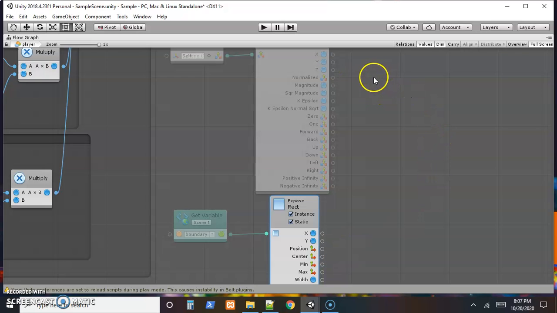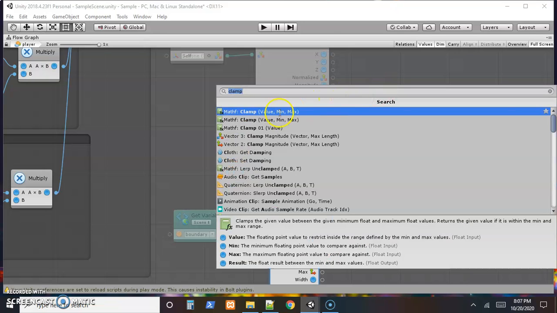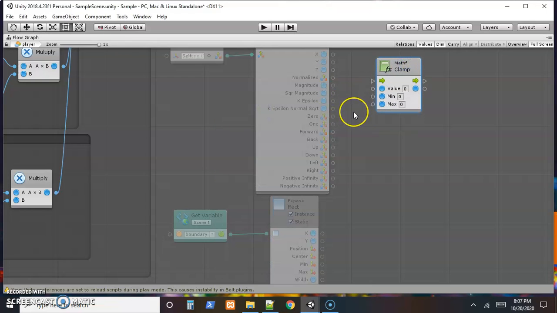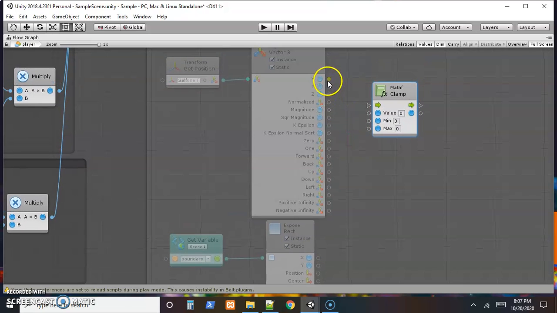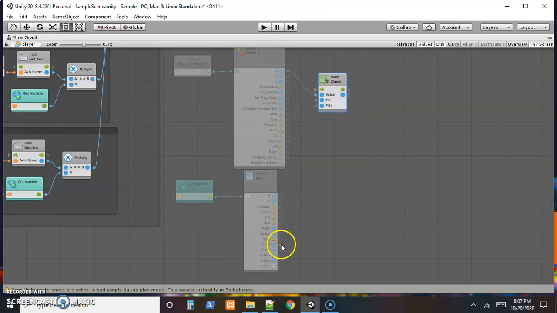We do that with a function called clamp. So we'll add another unit and search for clamp. And this first one, Mathf, that's math for floating point numbers, and we're going to clamp something between a min and max value. So that's the one we want. So we'll select that. What we want to clamp is our X value between our X minimum and our X max.